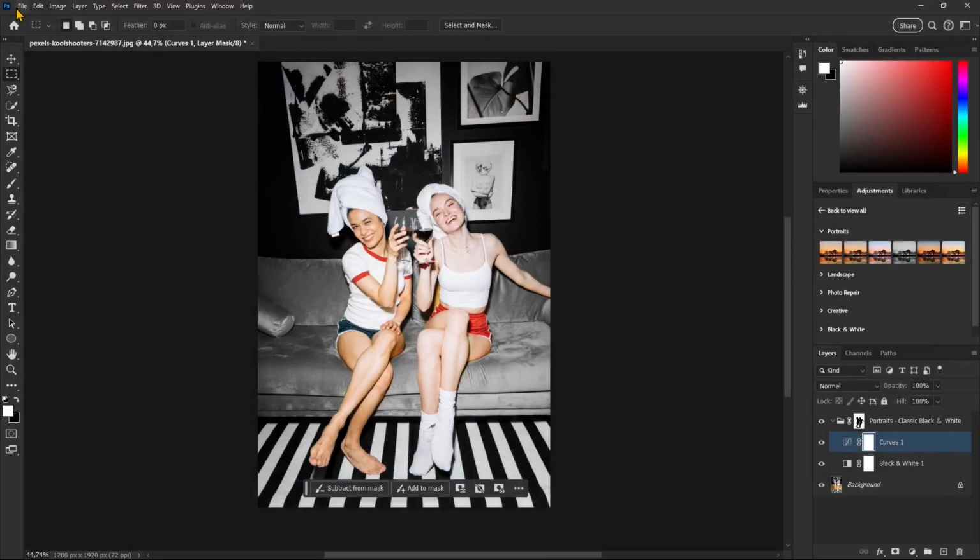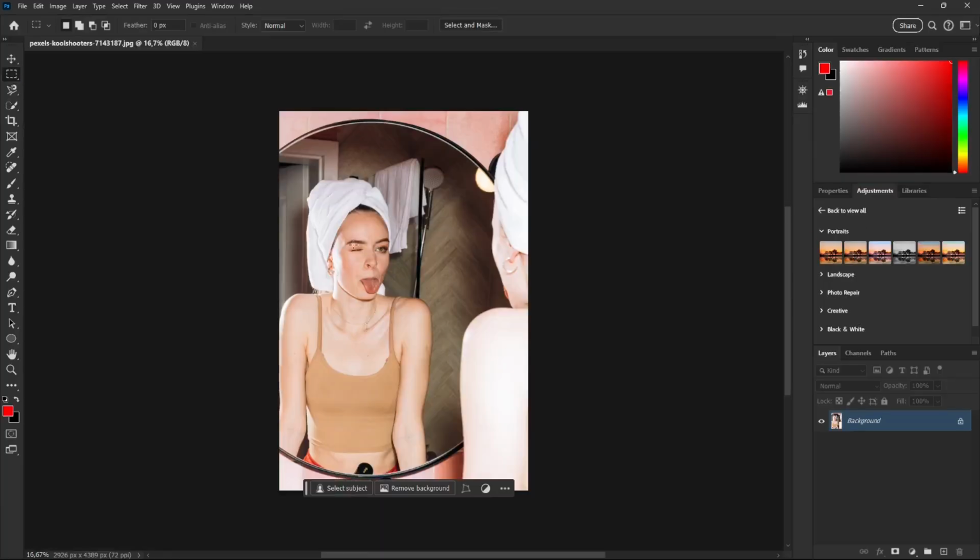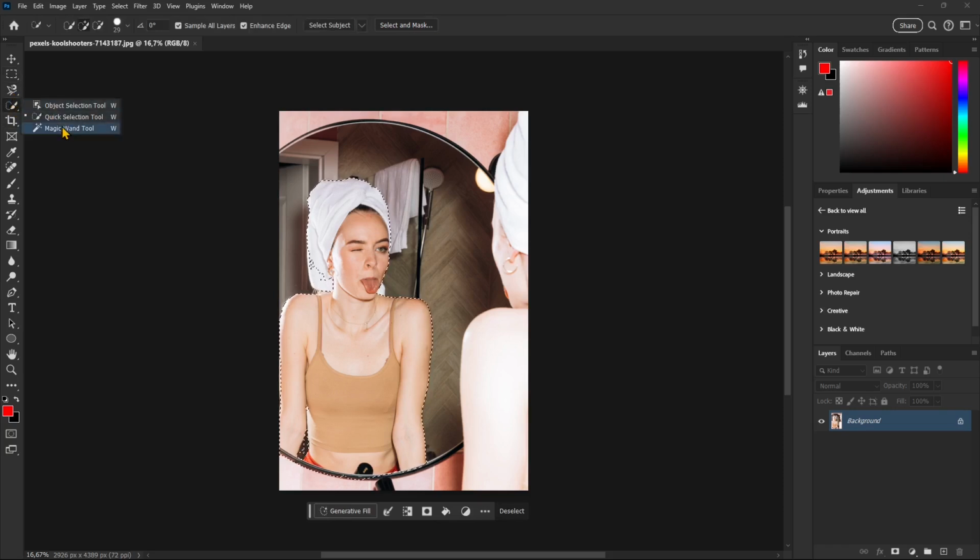Let me just finish with this other one right here. Again, we have a really complex background, but if I go here and do select subject, it's gonna be amazingly intelligent to understand that I want that. You see there, and just a little fixing to do there, perhaps with the magic wand or with the polygonal lasso, or whichever one you prefer. So you can see I can fix that, and be careful because I need to add to the selection here. So I want to add that part, and there you go.